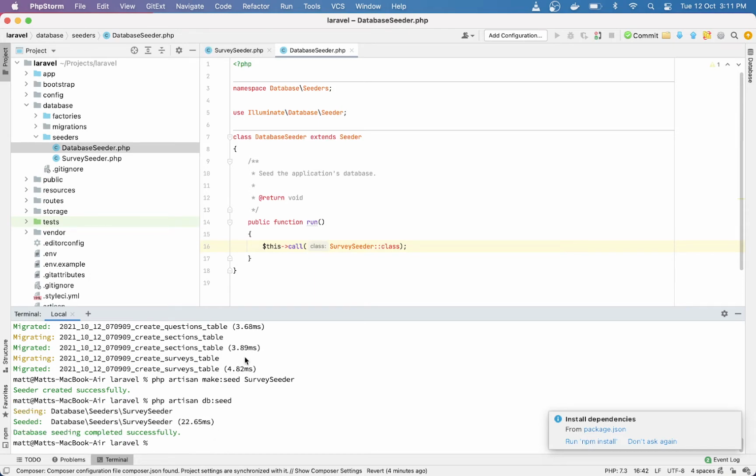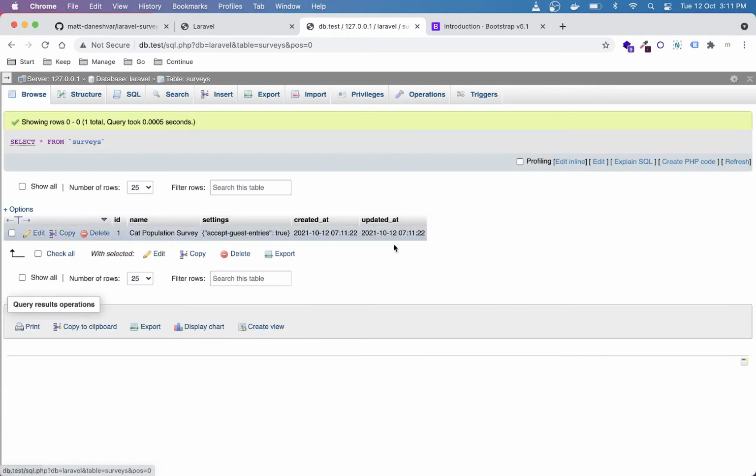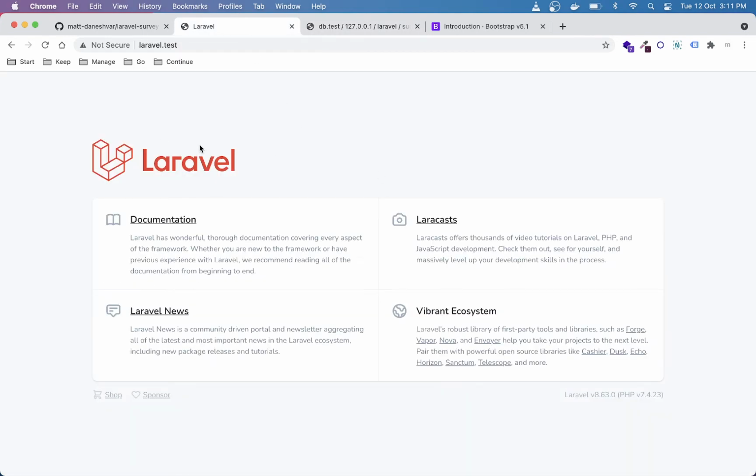Yeah. So now, if I head over to my phpMyAdmin again and reload this page, you would notice that we have one survey inside, and it's called Cat Population Survey. Okay. So next thing I'm gonna do is, now that I have this survey, I'm gonna copy this name. Still nothing will show up here.